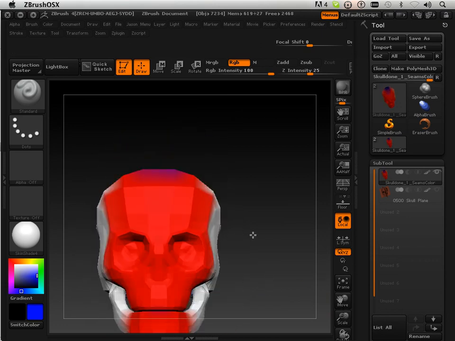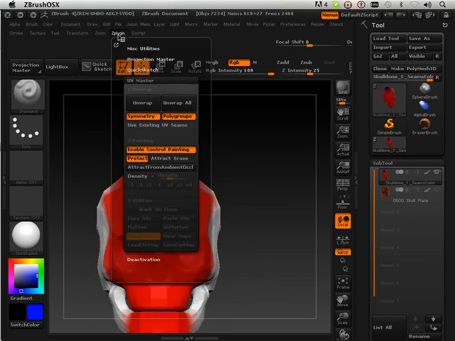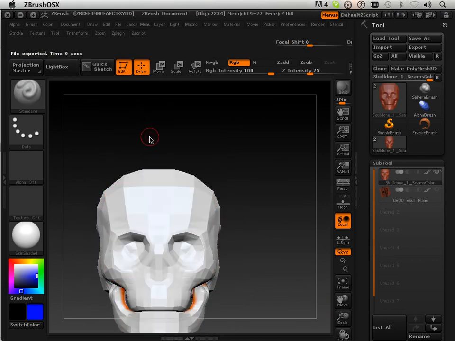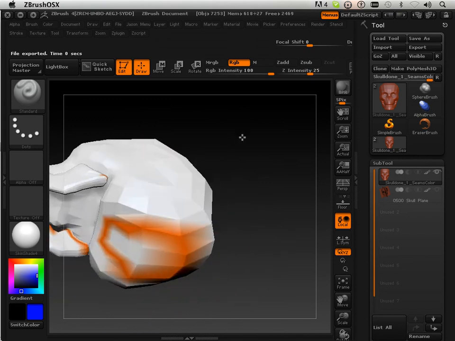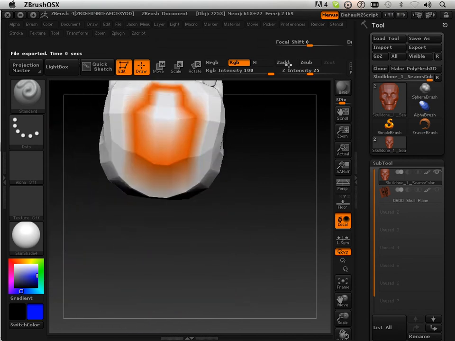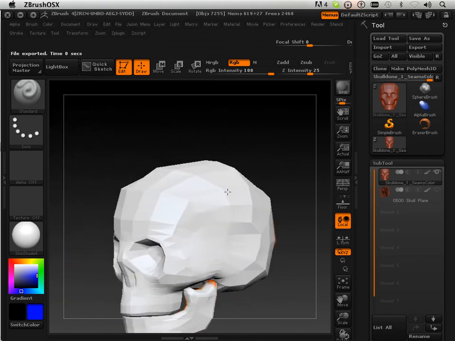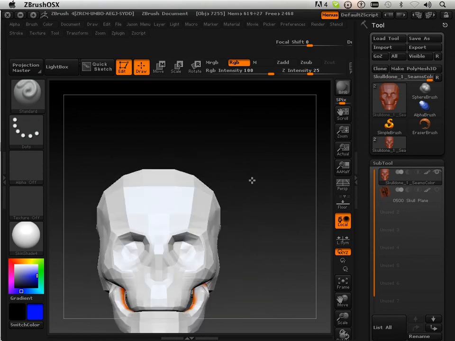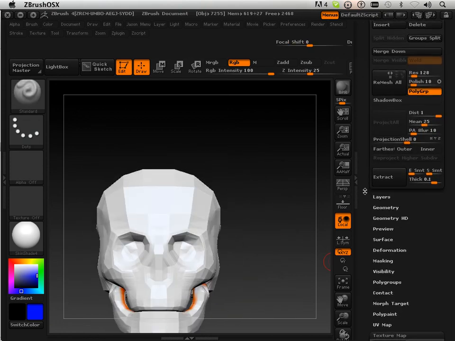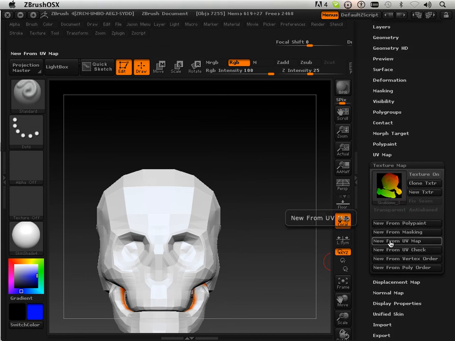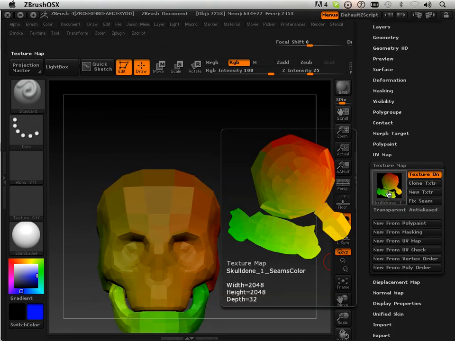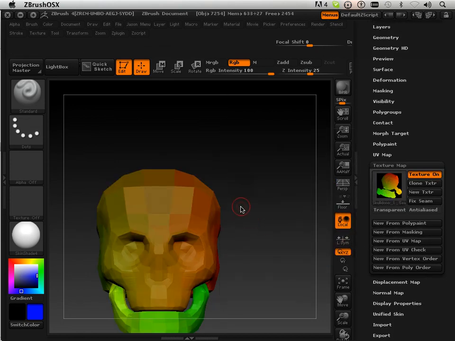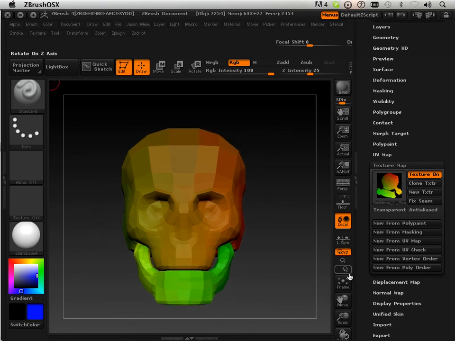Okay, so let's see if this works. We should be able to get a good map. Unwrap, cross your fingers, and good enough. Okay. As you can see, it didn't care about any of that stuff that I just did. It just did what it wanted to do, and that's ZBrush.